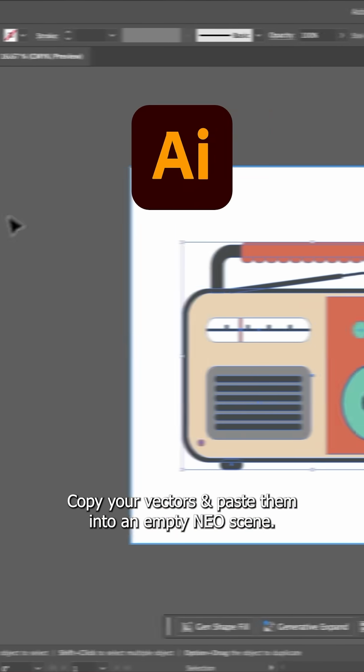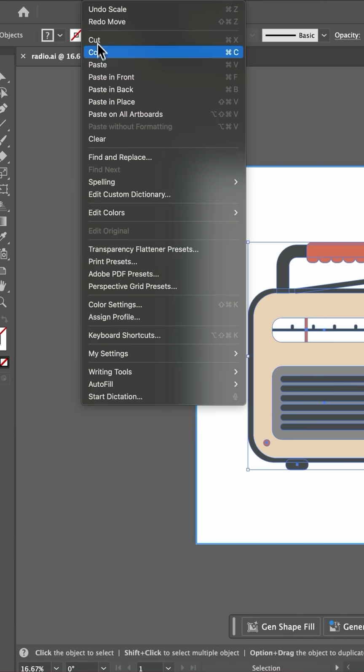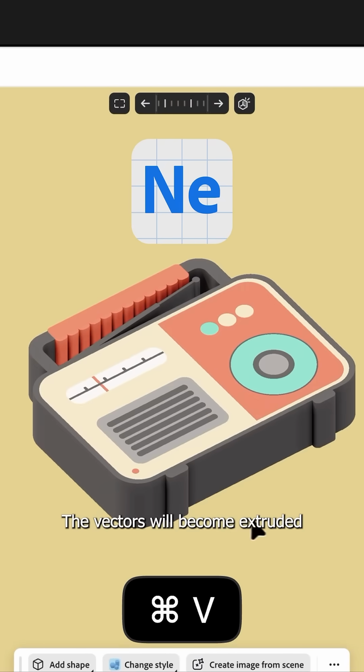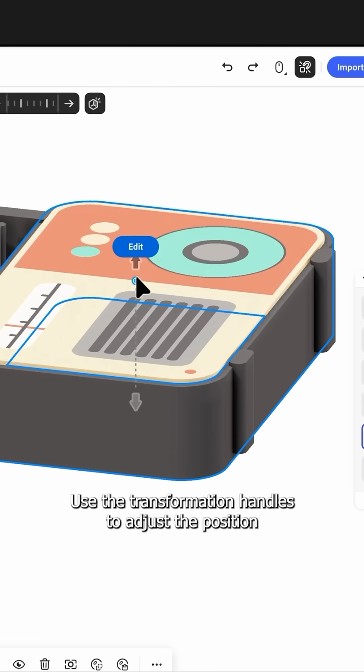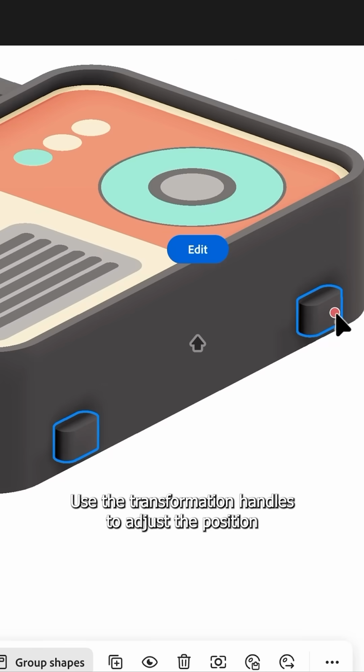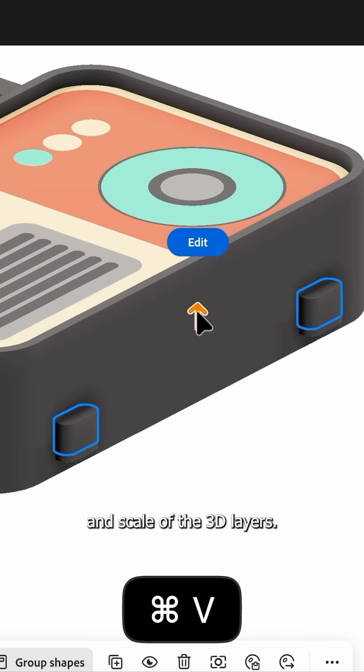Copy your vectors and paste them into an empty Neo scene. The vectors will become extruded 3D layers and they will even retain their original colors. Use the transformation handles to adjust the position and scale of the 3D layers.